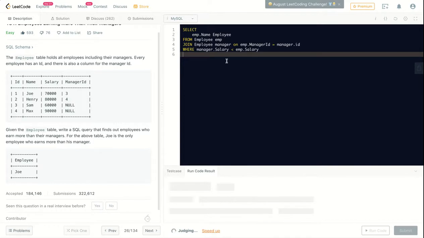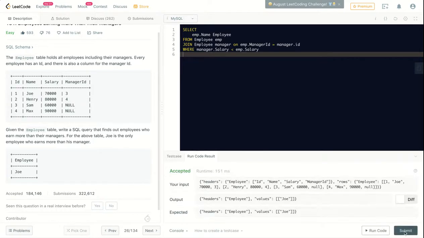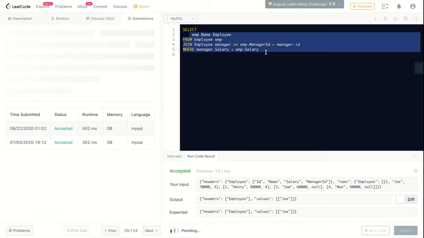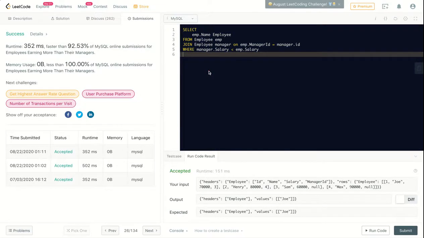I'm pretty sure there's a lot of ways to solve it, but I'll solve it like this. I think it's the most obvious one. Yeah, and it's fast and it does not use that much memory.